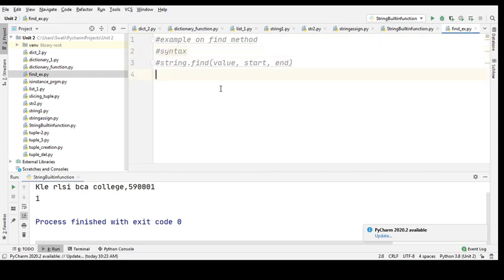The syntax is string.find(value, start, end). Start and end are optional. So we saw the syntax, that is string dot find, and in the brackets you specify the value, start and end. So let us write a program for it now.